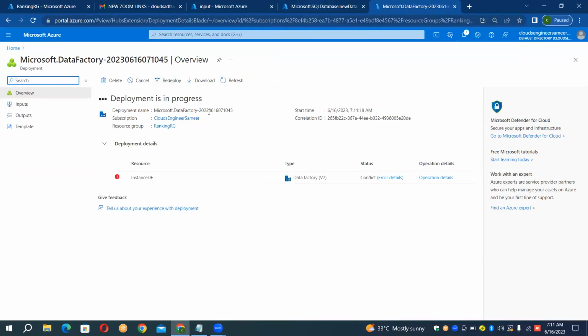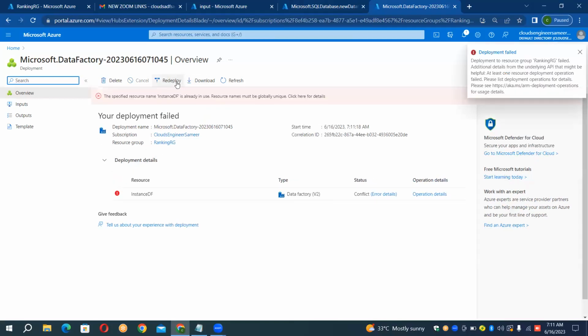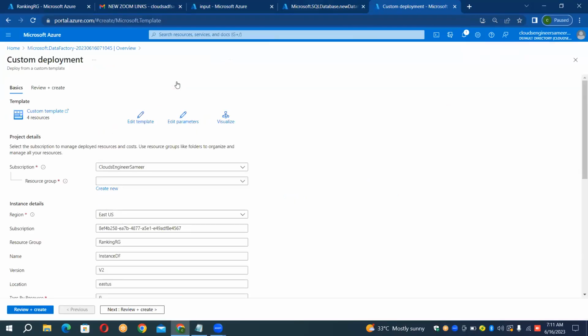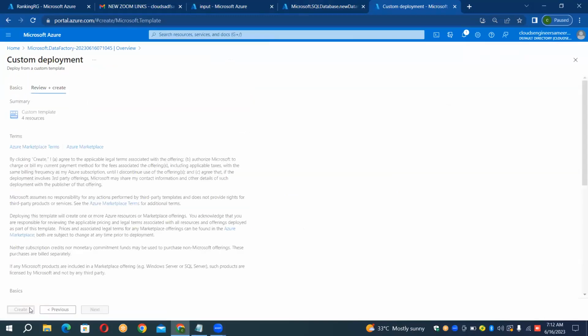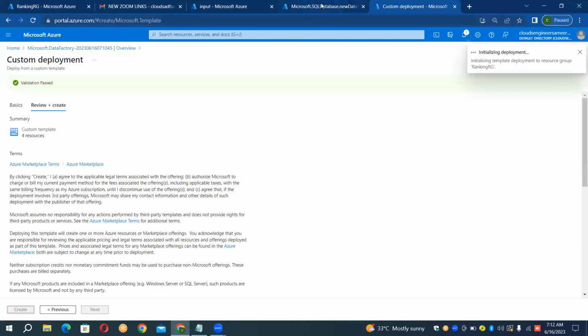So let's see here. The database is not being created. Redeploy it. So let's redeploy. I think the name is contradicting with the existing one. Select the resource group. And now for the DF1, instead of this, instance ranking DF data factory. So click on create. Now click on create. So now it will create the database.